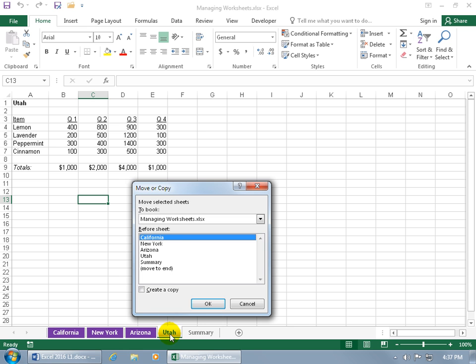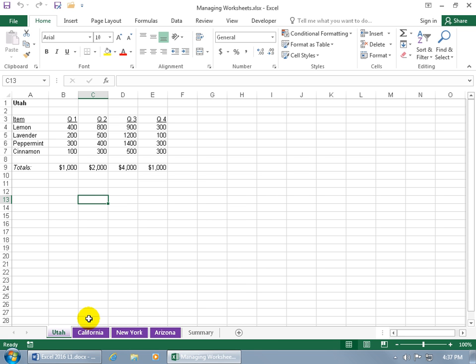And so with the worksheet that I have selected, Utah, I want to move it before what sheet? Let's move it before, well, there it is, California. Works for me. Click OK, and it puts it right before California. And, of course, copying your worksheets.